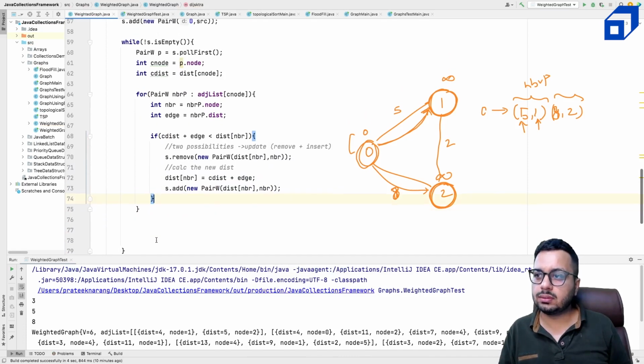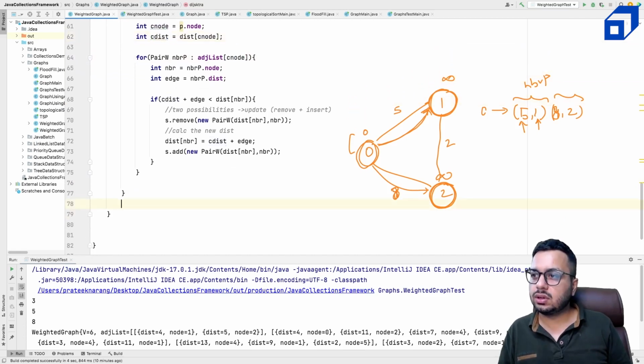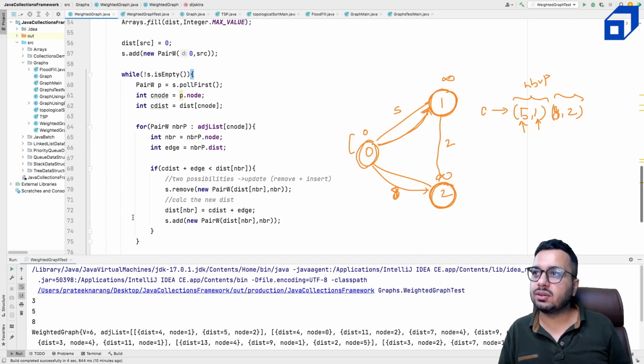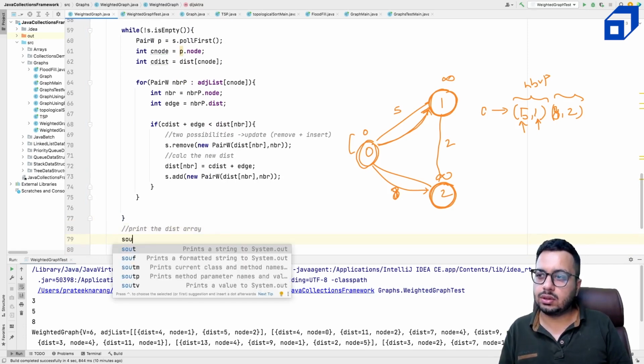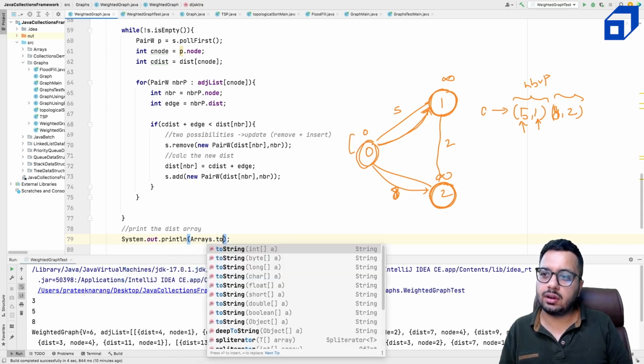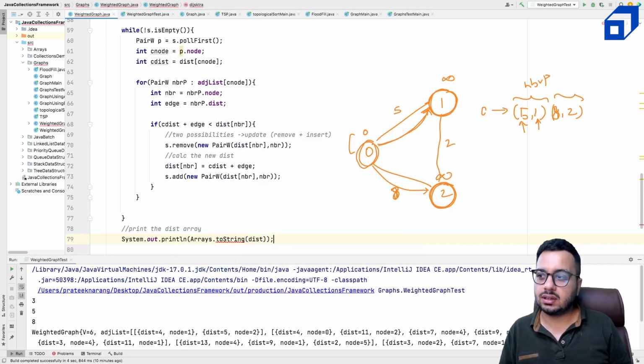Fine. This looks good. If we keep on doing this, current node, I've used it here. Current distance, I used it here. I think this is done, right? So finally, we can print the distance array. I will do the dry run, don't worry. So I can say s out arrays dot toString. If you want to return the distance of some specific node, you can return that as well, but here I'm just printing the distance array.